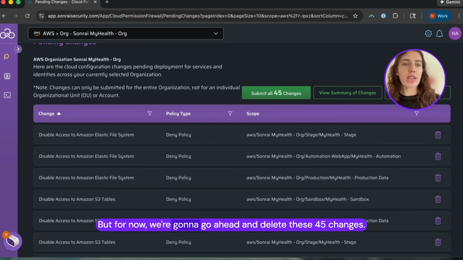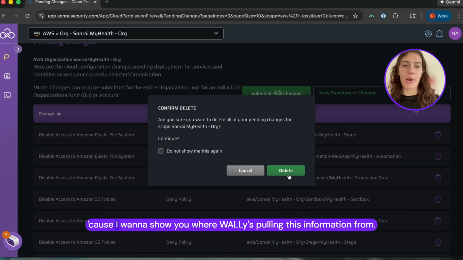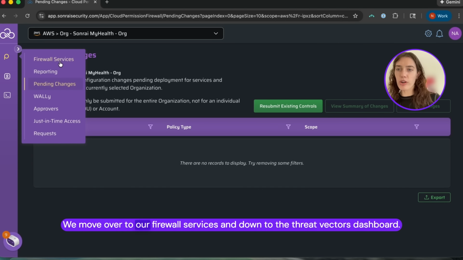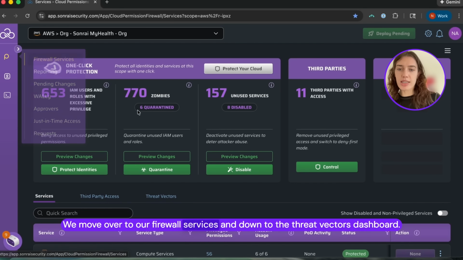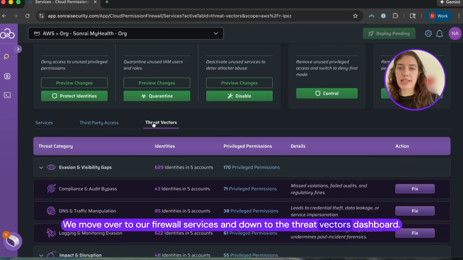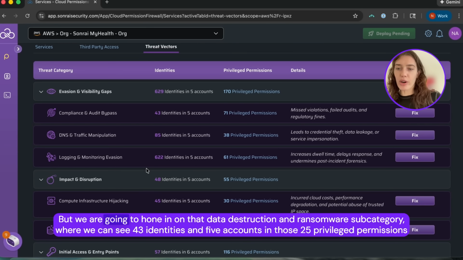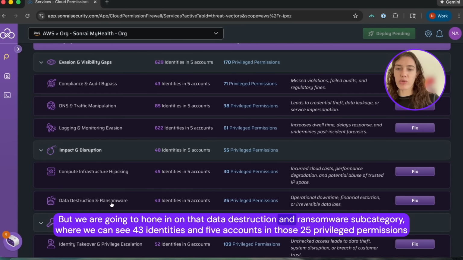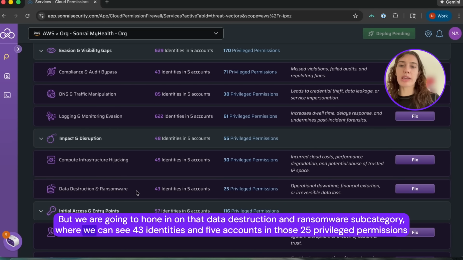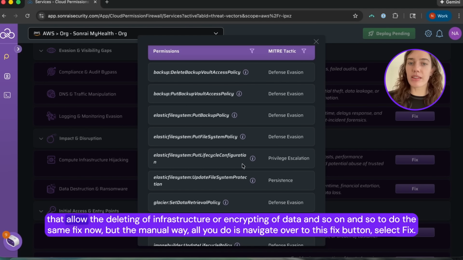But for now, we're going to go ahead and delete these 45 changes because I want to show you where WALLy is pulling this information from. If we move over to our firewall services and down to the threat vectors dashboard, here we can see a number of threat categories, but we are going to hone in on that data destruction and ransomware subcategory where we can see 43 identities and 5 accounts in those 25 privileged permissions that allow deleting of infrastructure or encrypting of data and so on.